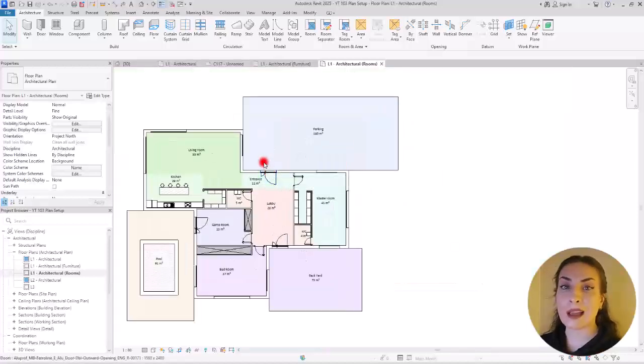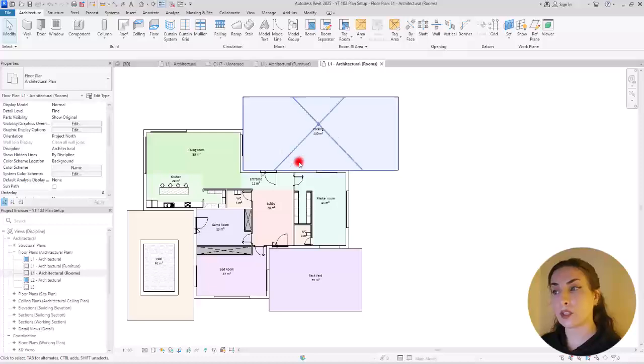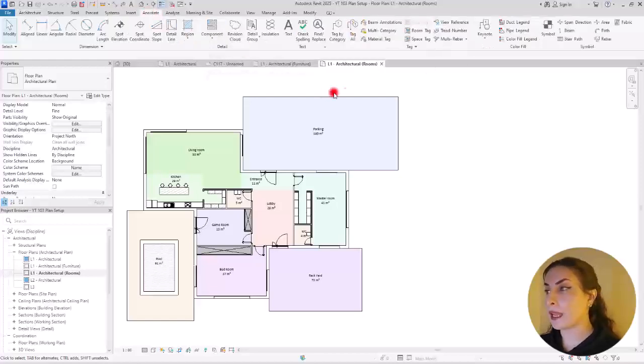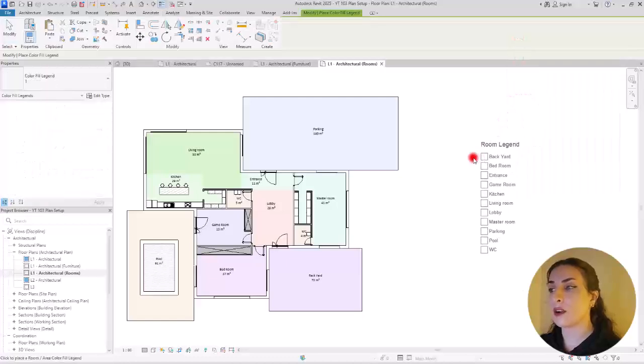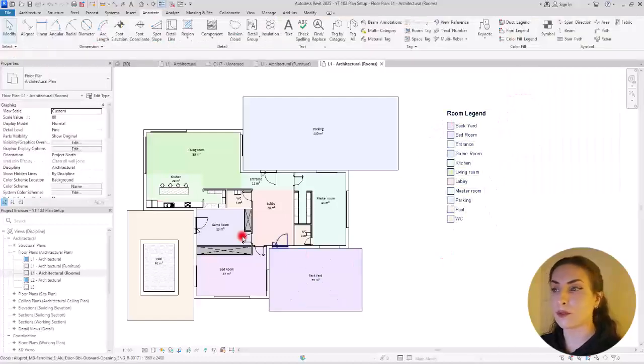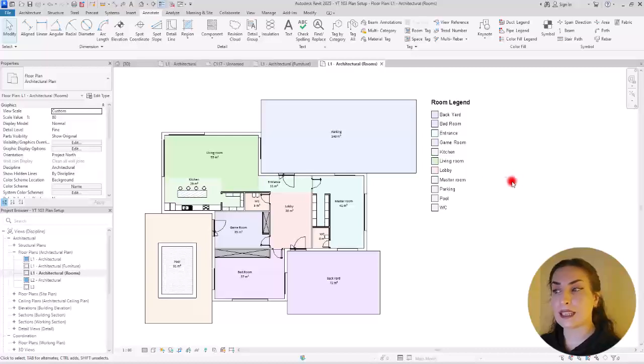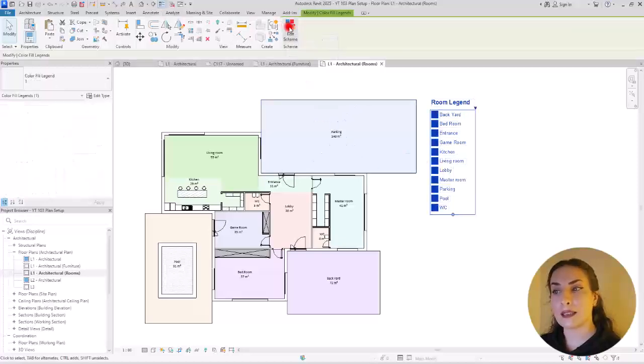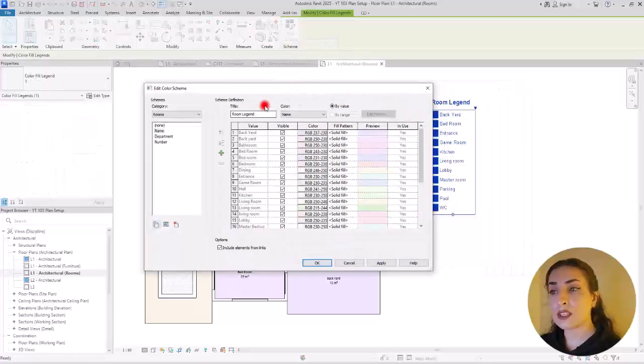Now we are going to add a color legend for these parts, or a room legend, let's say. For that, you need to go to the Annotate tab, and in this part, you can add a color fill legend. So you just need to click on it and then add it to your floor plan. This is the room legend, and it is based on the name of the rooms. If you want to change it, you can go to this edit scheme in here and change the color and put it based on the area.